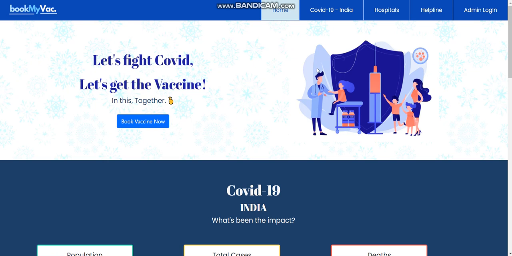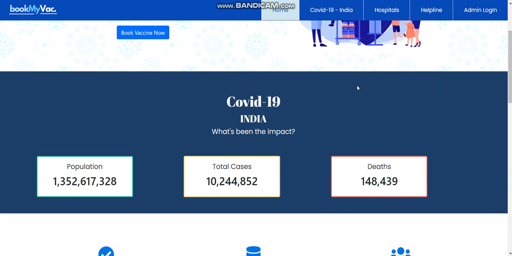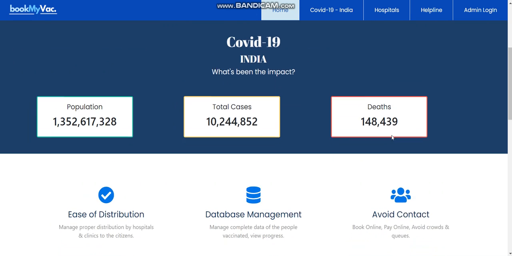residential area. Moving towards this start area, this will show us the entire stats of the COVID-19 situation in our country, and these stats will be updated on a regular basis. It includes population, total cases, and deaths in our country due to the COVID-19 virus.